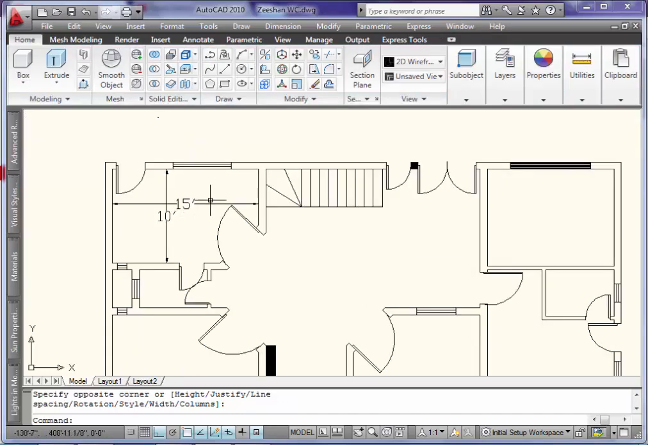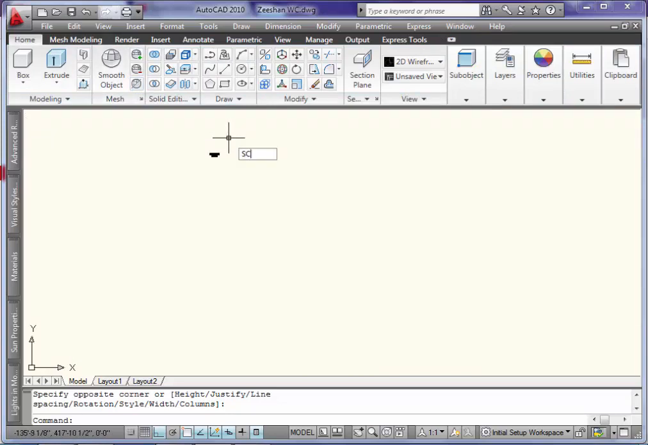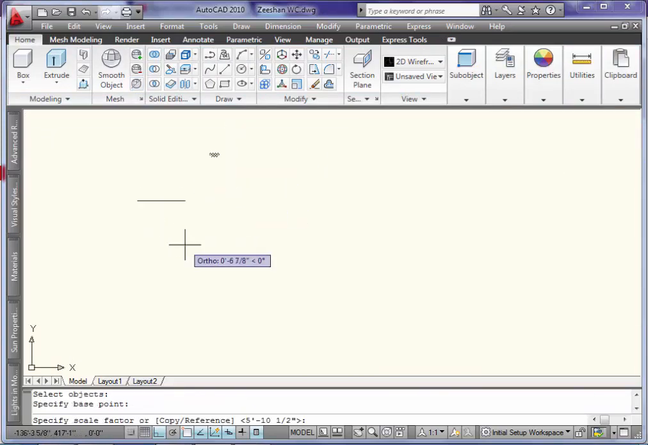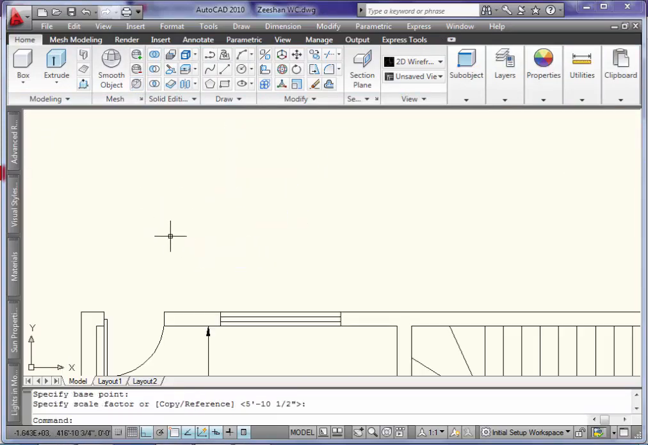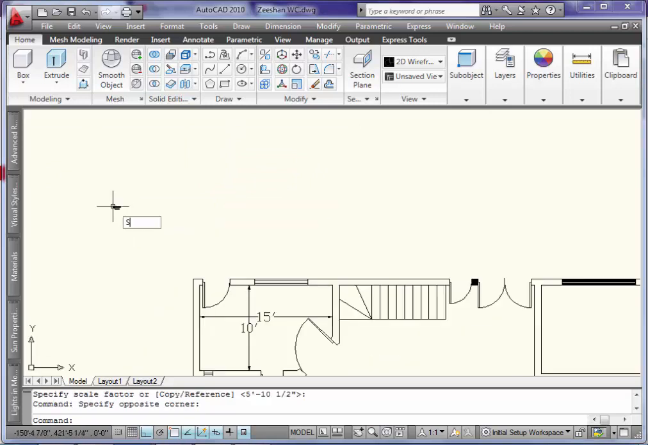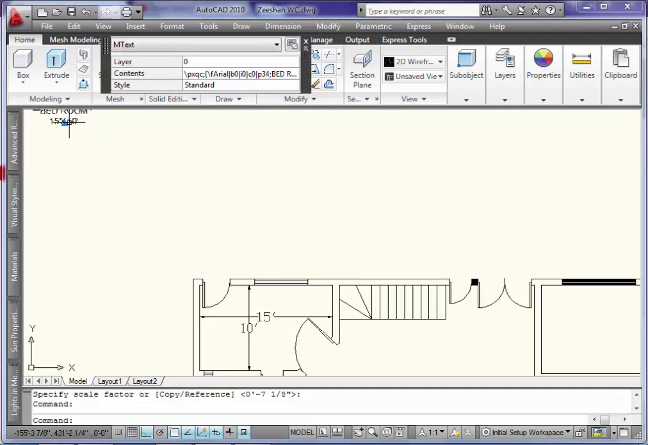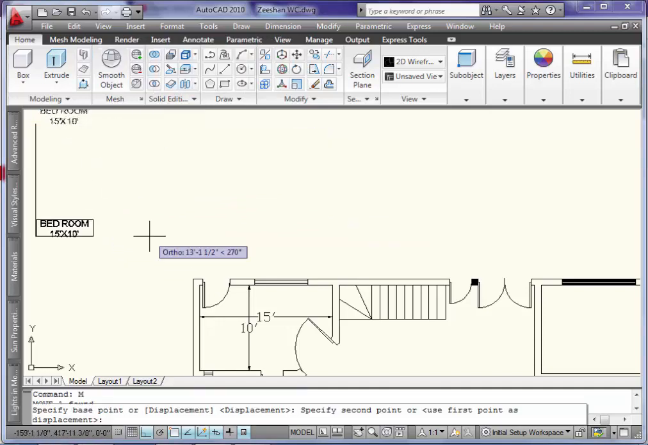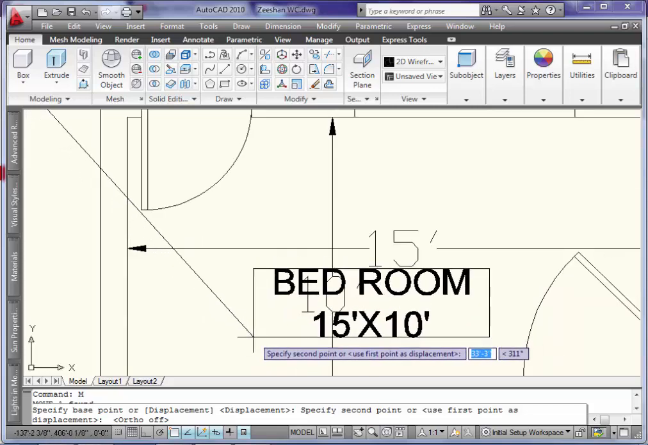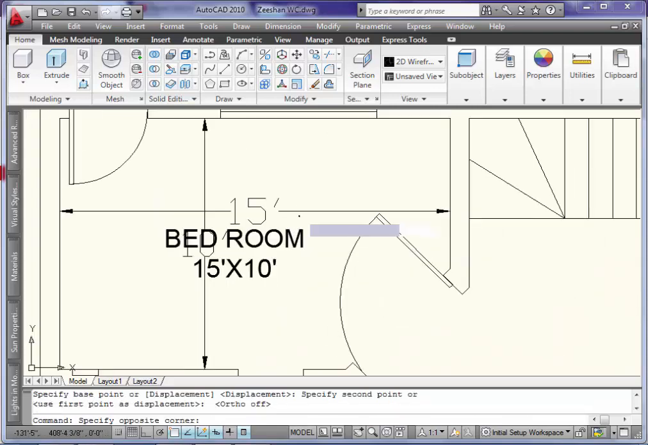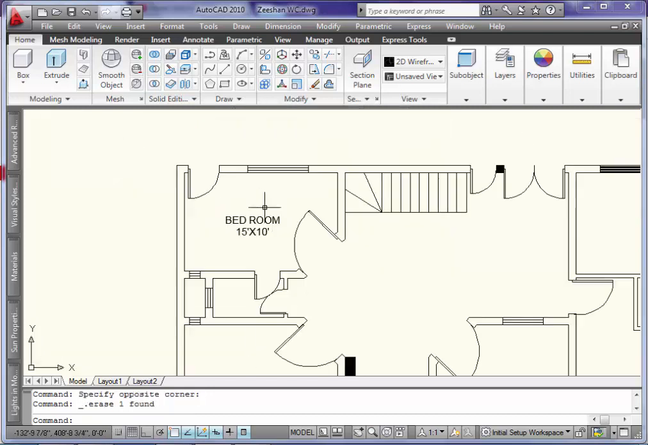And now you can see here is the scale of this. I will increase the scale of this text as I need. Now it is still too much. Now it's looking better. So this is how we apply text to our drawings.